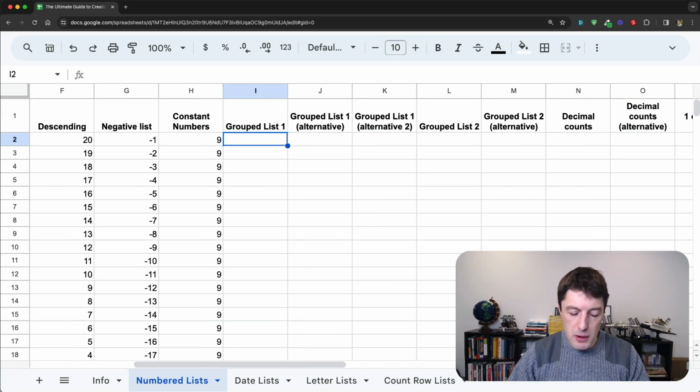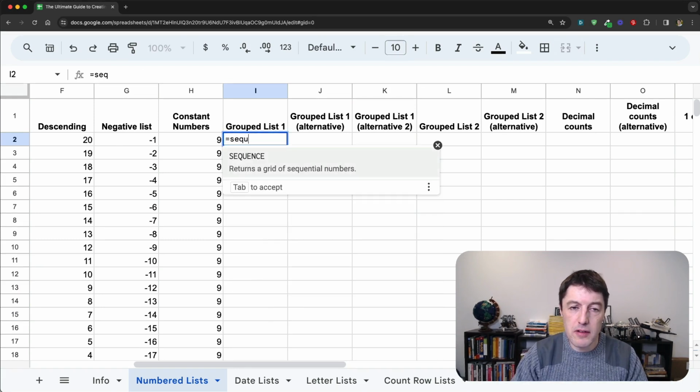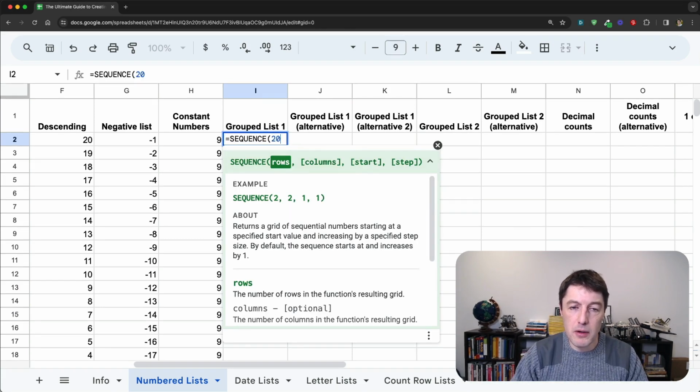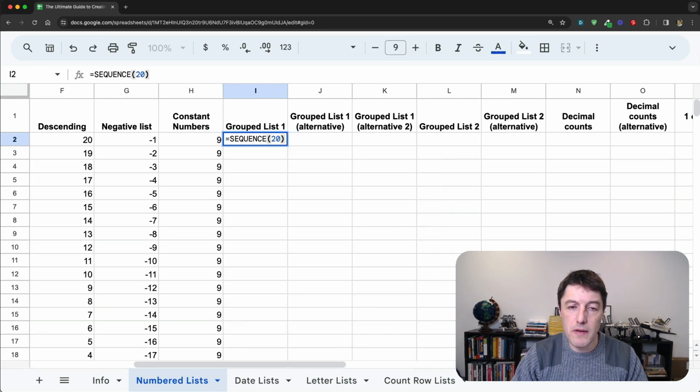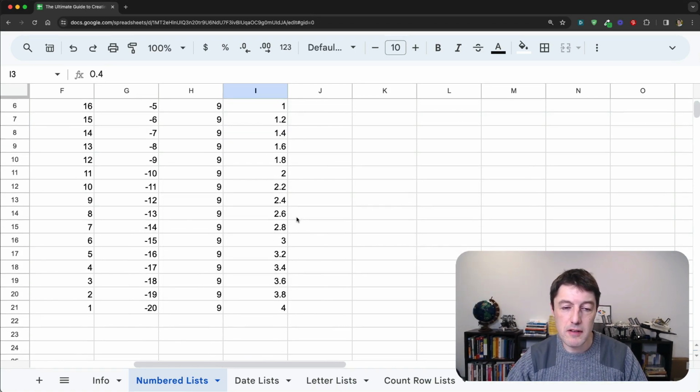What about grouped lists? Well, we're going to try and do something like this. 1, 1, 1, 1, 1, 2, 2, 2, 2, 2, then 3, 3, 3, etc. So we're grouping down in batches of 5 before we start the next one. So we'll say sequence, 20 rows, 1 column. We'll start with 1. In fact, we don't need to do any of that. We're just going to do that divided by 5. Hit Shift, Command, Enter, or Shift, Control, Enter, and that will just give me this nice list like that.